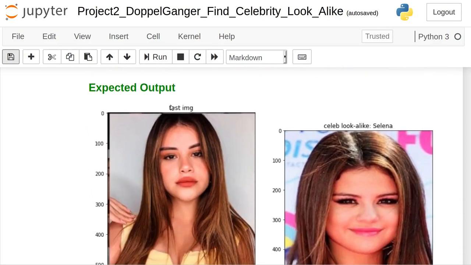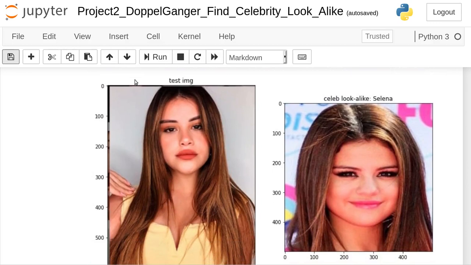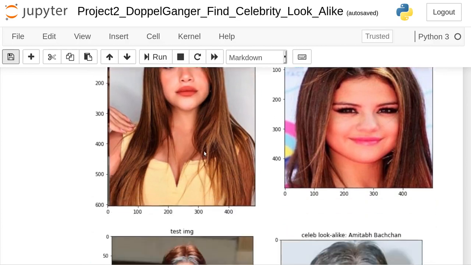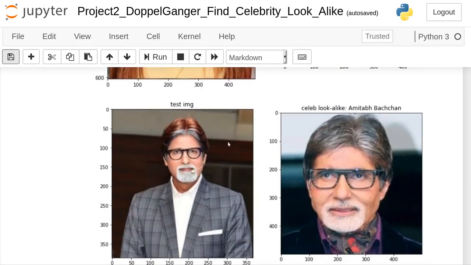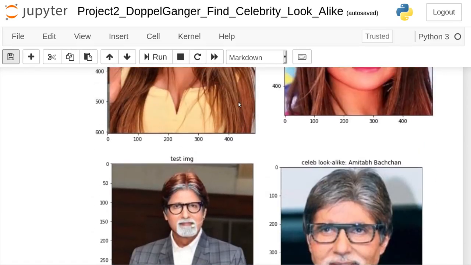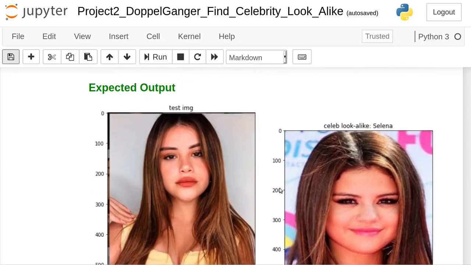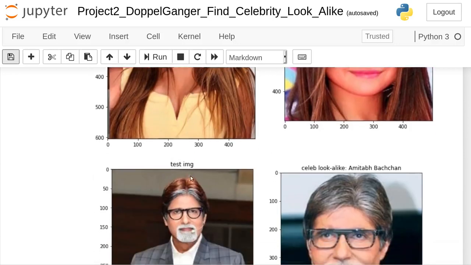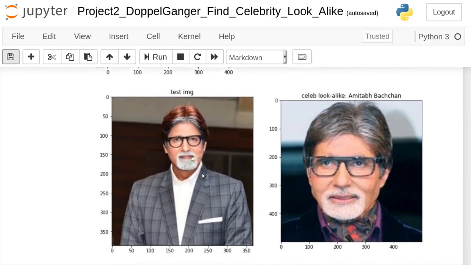just to explain it a little bit better, we will take an image like this one here, and we will find the celebrity that looks very similar to this original image, and we will do the same for these two images. Okay, so this is the output that we are going to expect from our algorithm.